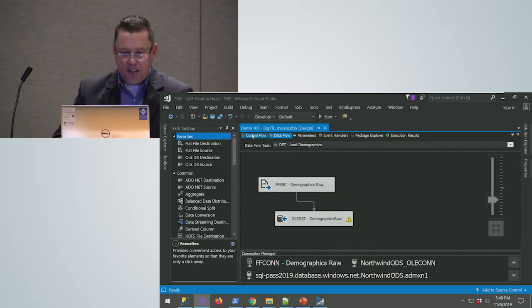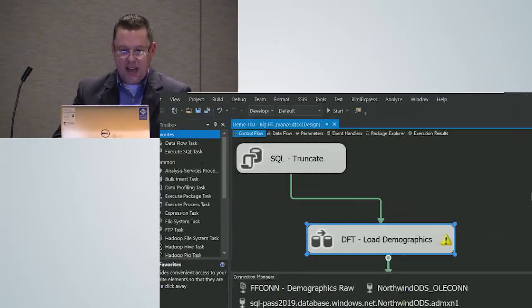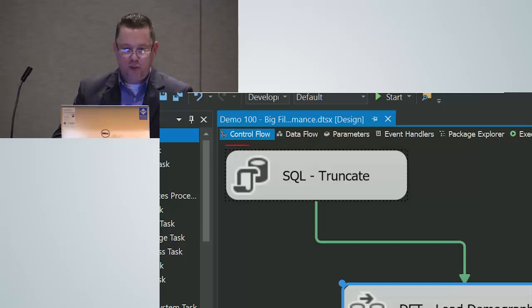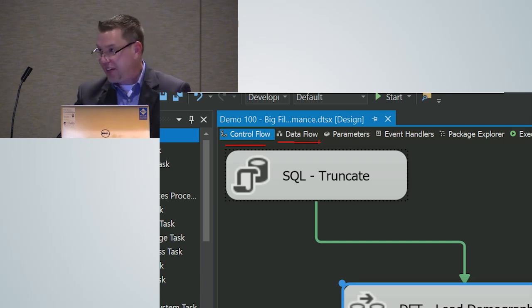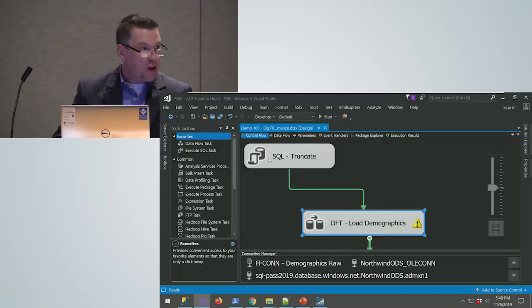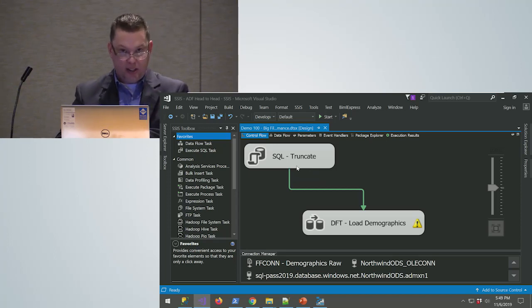What I do is, let me jump over to the control flow. There's two main tabs that you'll deal with. The control flow, and again, on the ADF side, this parallels to a pipeline. And then the data flow, which, interestingly enough, is also called the data flow in Azure Data Factory. Control flow is where we do most of our non-data movement operations, interact with the file system. If I need to truncate a table in preparation for loading a staging table, that would be done in the control flow. Anything where we connect to a data source, grab some data, or load data to a data destination, that's going to be done in the data flow.